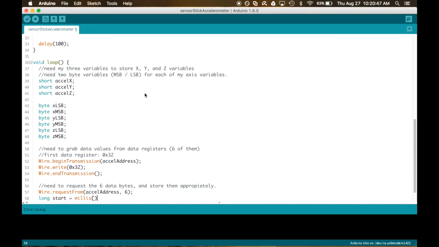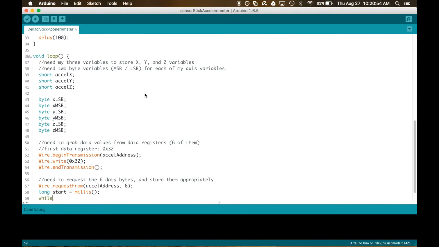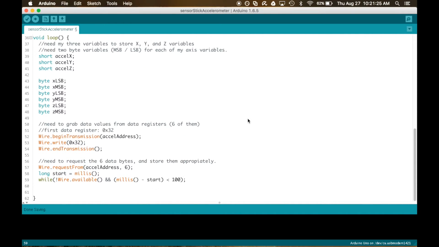So a good way to prevent an endless loop is I'm going to create a new long variable, start, set it to millis, which is the current time, and then a while loop. So while wire is not available, and the current time, millis minus my start time, is less than 100. So I'm going to keep doing that until those are both true. So it's going to essentially trap it until I'm ready to move forward.